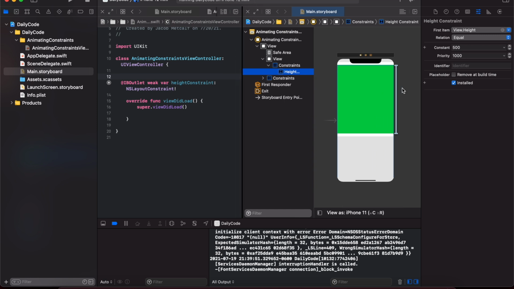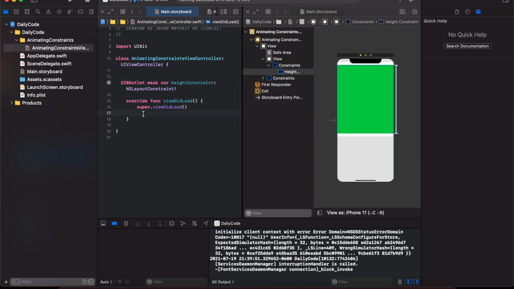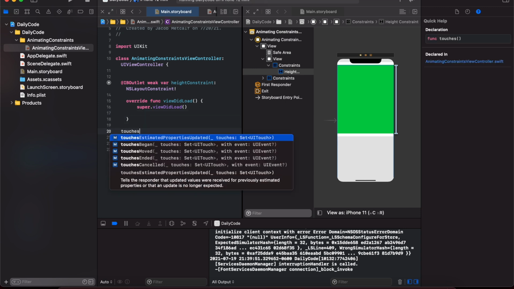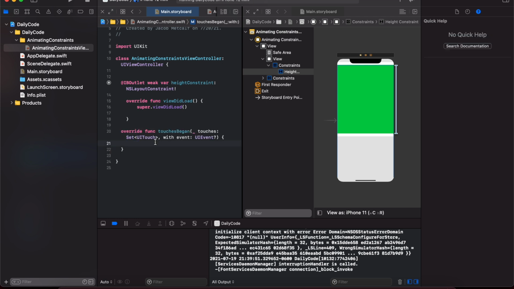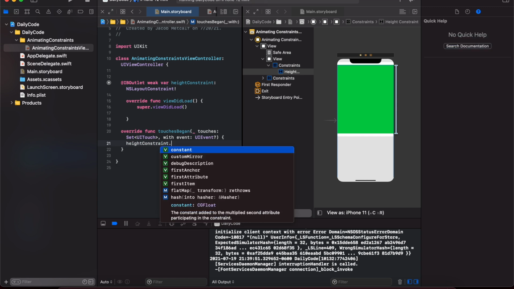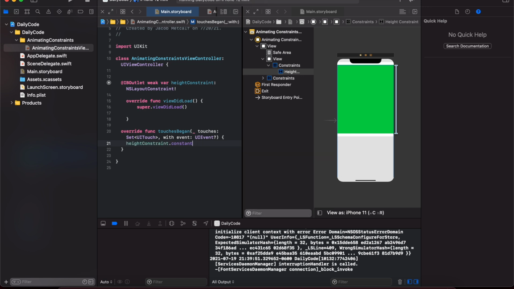And then what I'm going to do is use the callbacks on the view controller called touches began and touches ended. And in the touches began, we're going to set the height constraint's constant property. And this is what we're going to use to animate it. So I'm going to set it to 100. And the key to remember here is it will just snap up to 100.